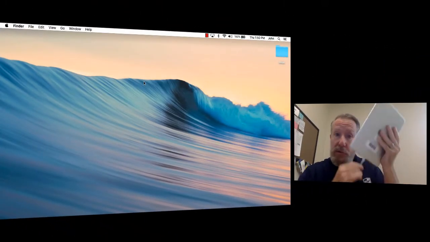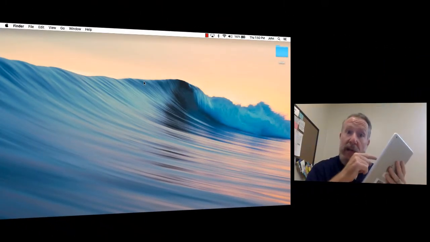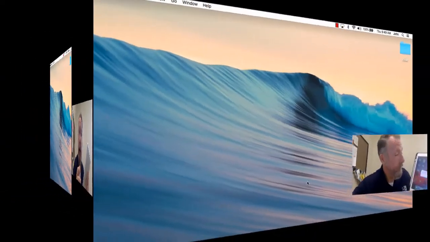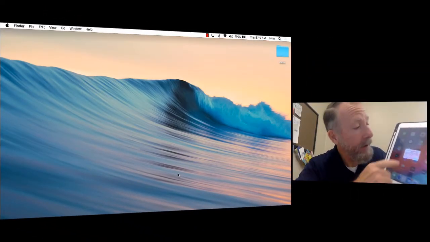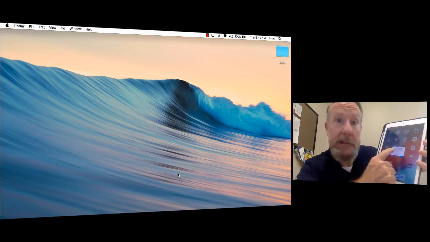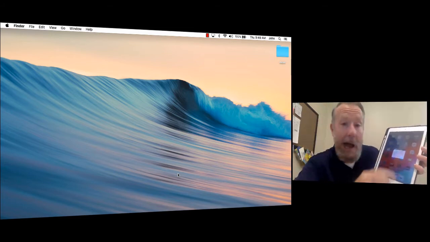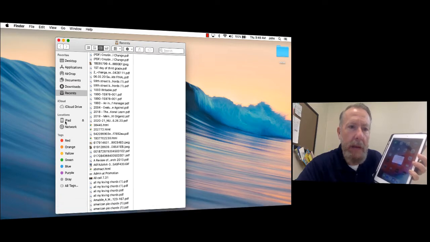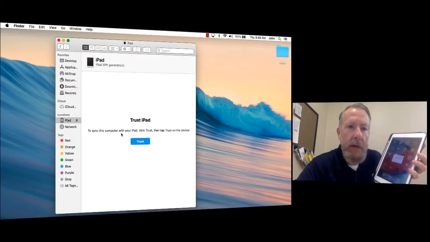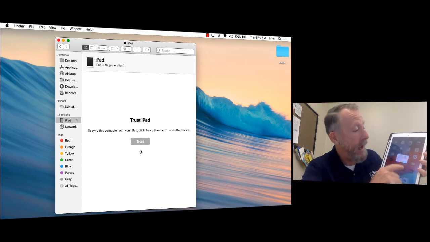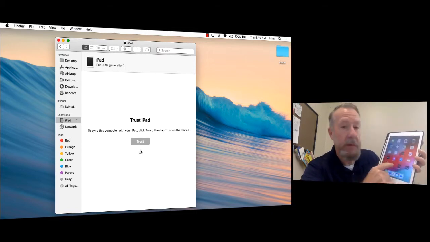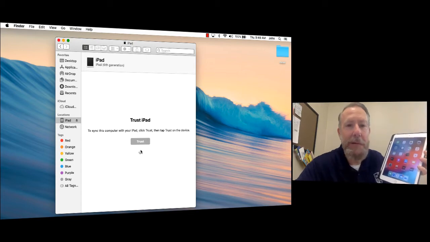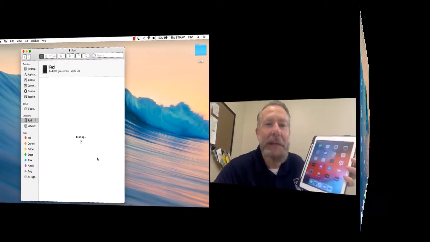Okay, now for some of us, as soon as we plug it in, it's going to ask us if we trust this computer. Let's take a look at what that looks like. Okay, so look, it says right here, trust this computer? Well, I do, I trust this computer. Another way to go about this is to go down to the Finder and be like, oh, there's the iPad right there. Do you trust this iPad? Yes, I do trust this iPad. And yes, I do trust this computer. And now they trust each other, which is really nice.